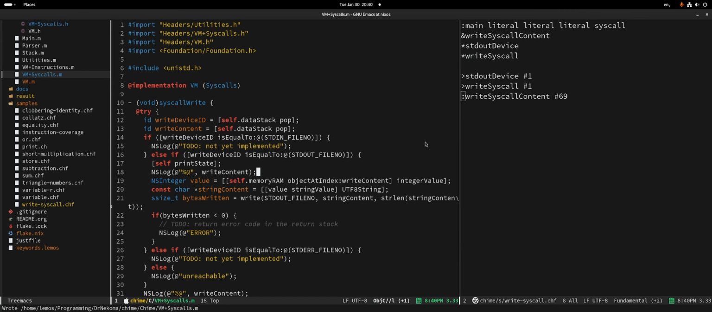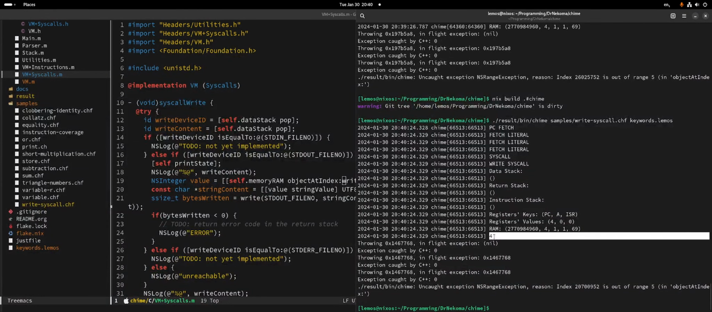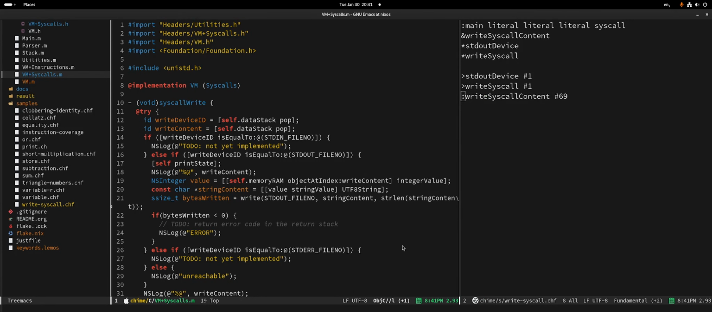I don't follow at all. Writes content, object at index writes content. It should be object at index writes content integer value or something like that. No, but write content is already a 4. I just tested that. It's already a 4. It's a pointer to a value that represents the number 4. It's not actually a 4.